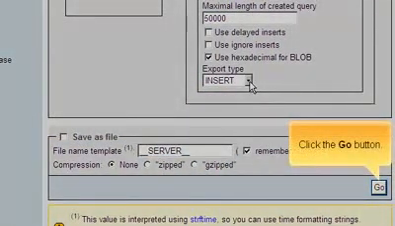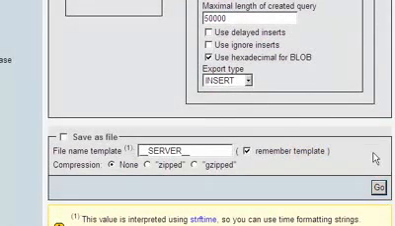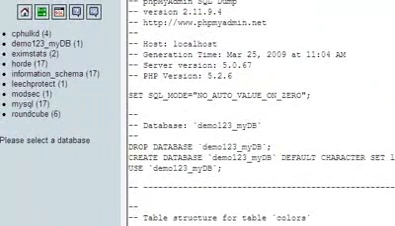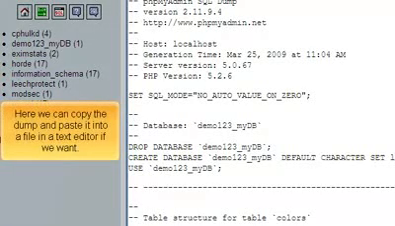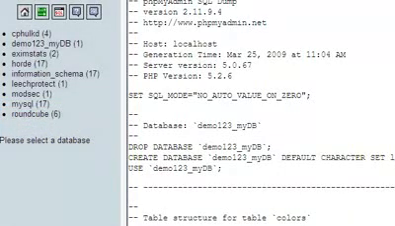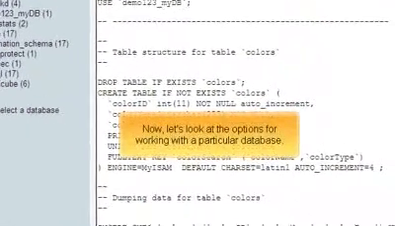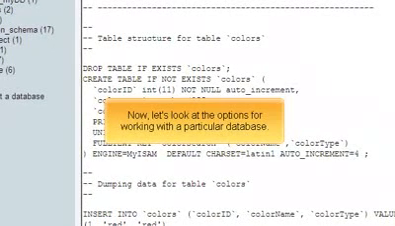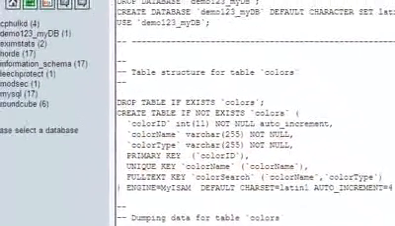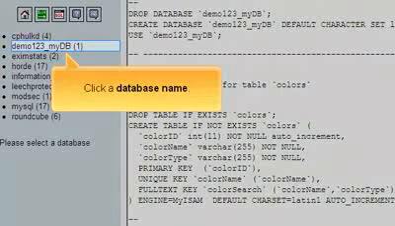Click the Go button. Here we can copy the dump and paste it into a file in a text editor if we want. Now, let's look at the options for working with a particular database. Click a database name.